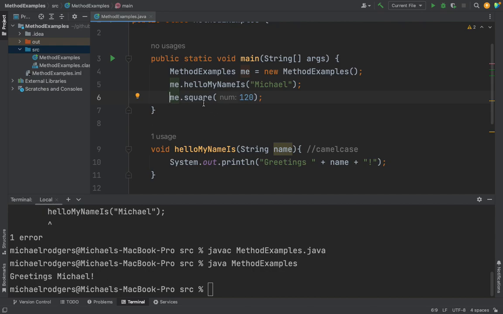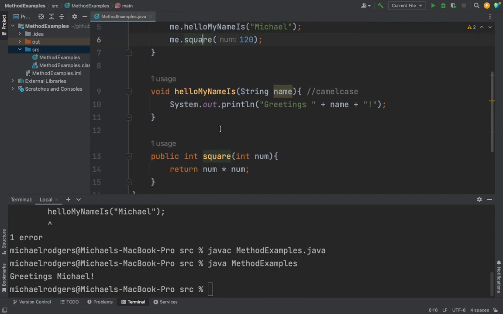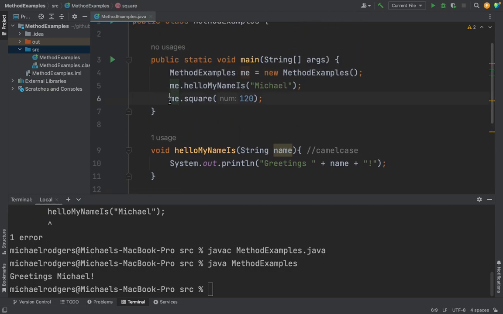All right, we know that square is of what type? It's returning an int, right? So we need then to say we're going to specify our data type, our variable to receive that value. Make sense?